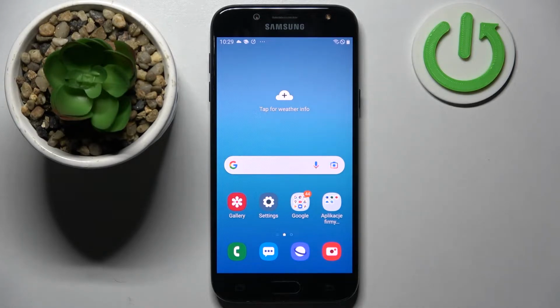Friend of mine is Samsung Galaxy J5 2017, and today I would like to show you how you can change the default apps on this device.